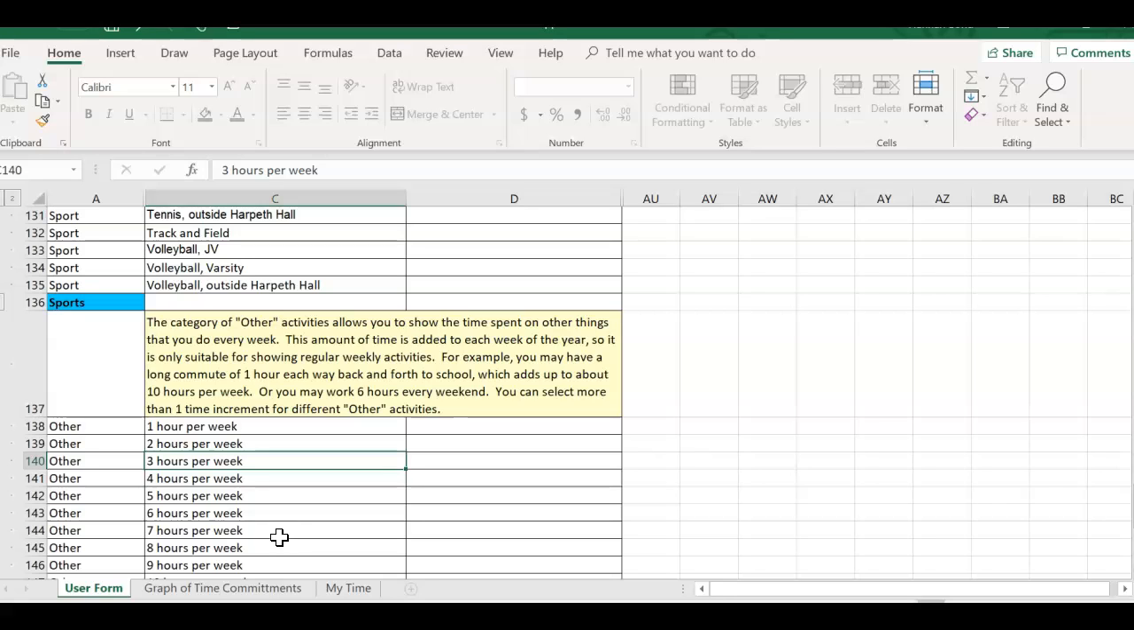Perhaps you have a part-time job, or perhaps you have a long commute that adds a lot of time to your drive back and forth to school every day. So you might want to account for those hours here. Let's see, perhaps I'm planning to work 5 hours per week. So I'm going to put a Y in the 5 hour per week category.